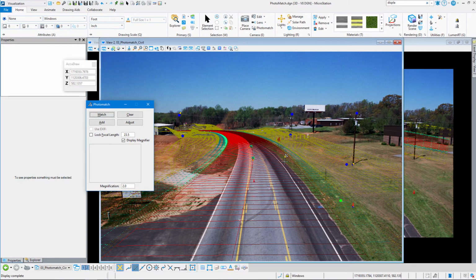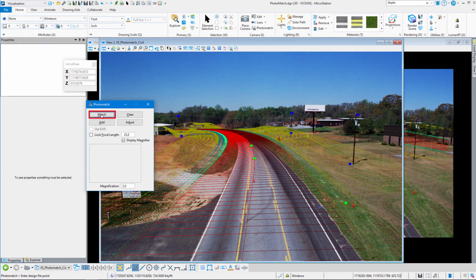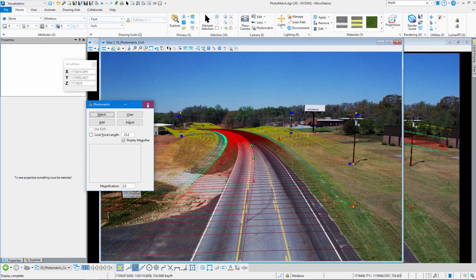Now I can also hit add again, and I can add some more points if I need to. So I can hit add, and I can snap to this point here and bring it over to the bottom of the pole here. Okay, I did that one already. And I can say that one goes to there. And then hit match again. And it adjusts it a little bit.